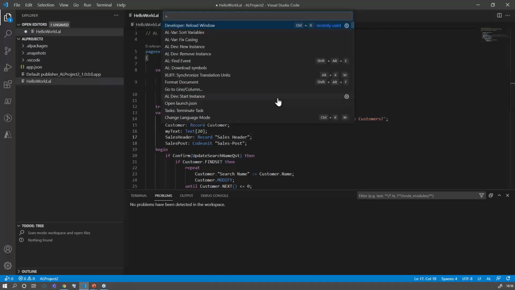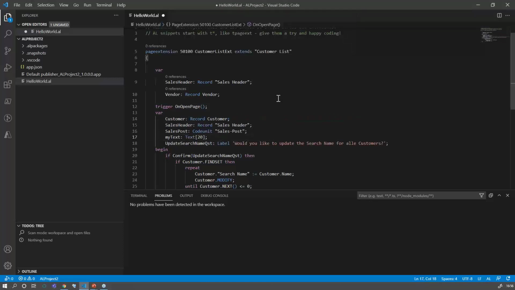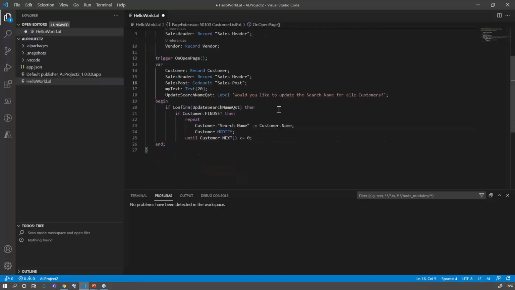So if I use my command, which is called AL var sort variables, this will swap everything around and put it in a neat manner where you have the correct variables in the correct order, and it's sorted by alphabetical naming of your variables. So if you go through your objects, you can make it kind of neat, and every developer can have the same structure of your variables. So that helps a lot.